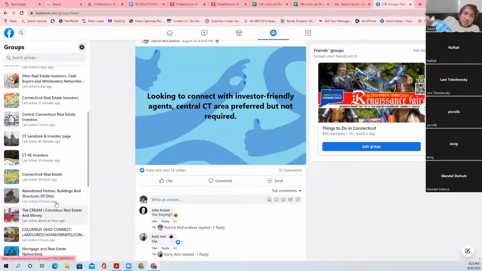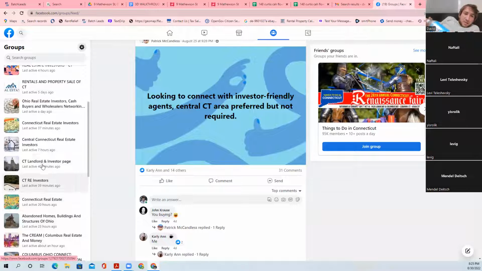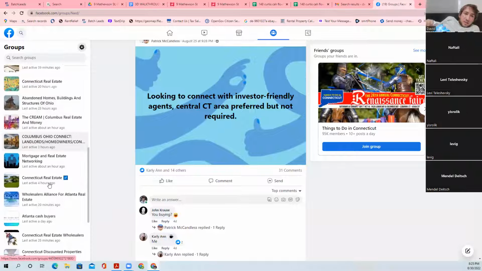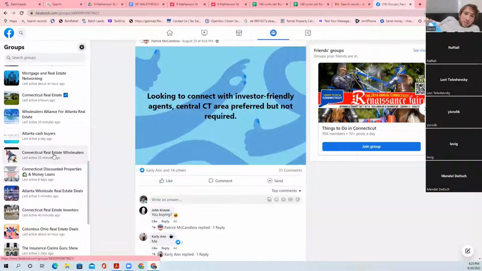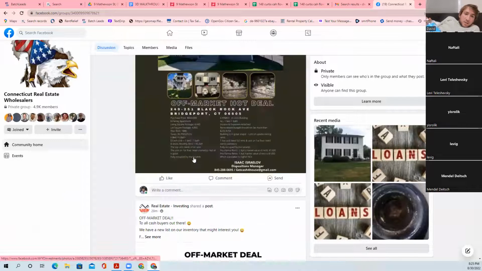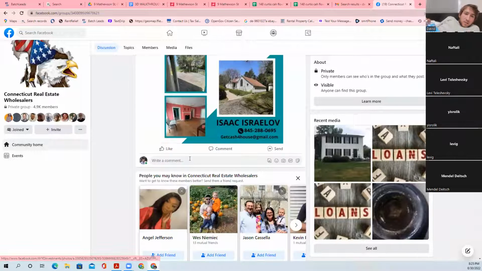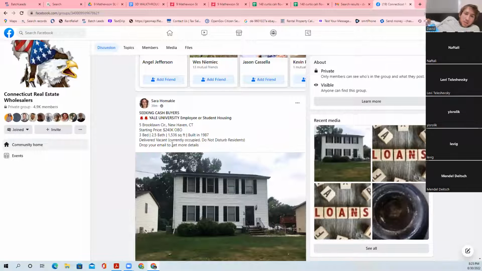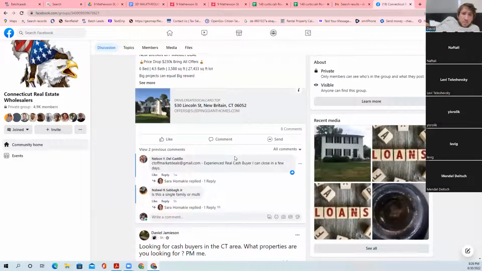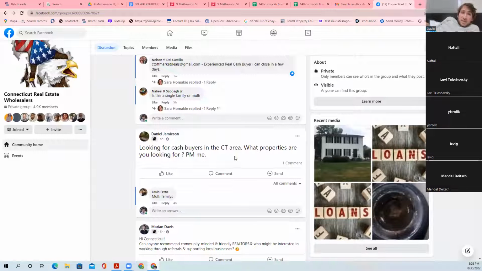But you see, these are all the groups I'm on. Connecticut Real Estate, investors page, Connecticut Real Estate. There are a million groups, and there's thousands of people in these groups. Let's say this one. Anyone selling 1 to 4 properties, whatever. I got an 11 unit on one of these groups. Look at this. New Haven, starting price 240. It's a single family though. But I just saw someone post a 2-family for 140 on here. That's a great one in New Haven.